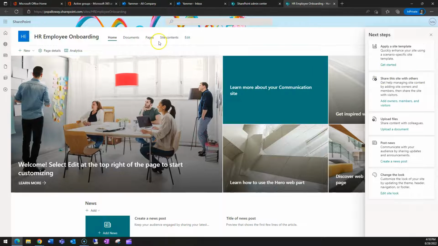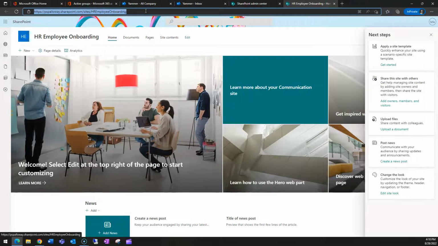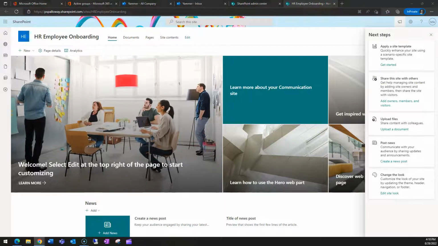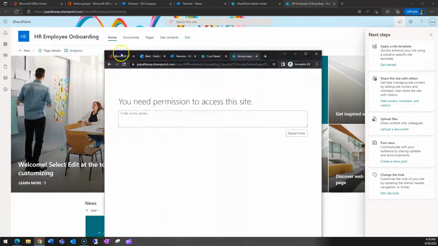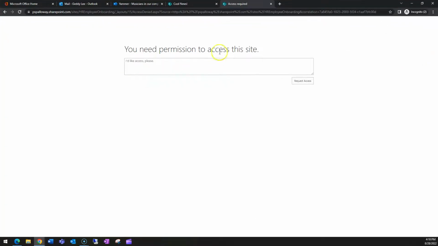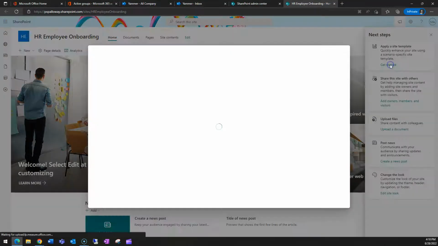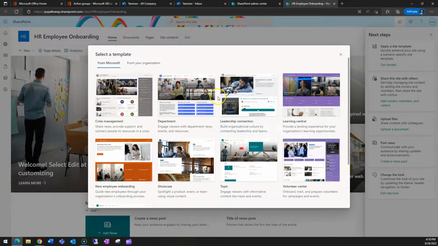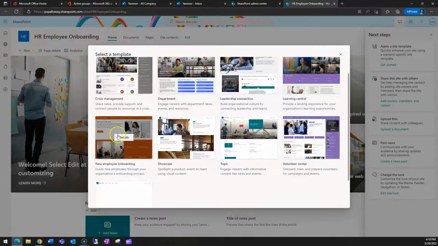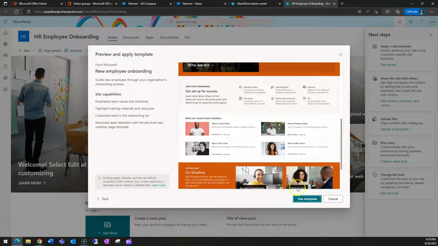Now, this is a very simple site. Right now, if I were to come over here to Geddy Lee and try to go to the site, it says you need permission. You don't have access to it right now. Okay, well, we're going to apply a site template on here, of course. And what do you know? We have a new onboarding employee. Who would have thunk? We're going to use this template.